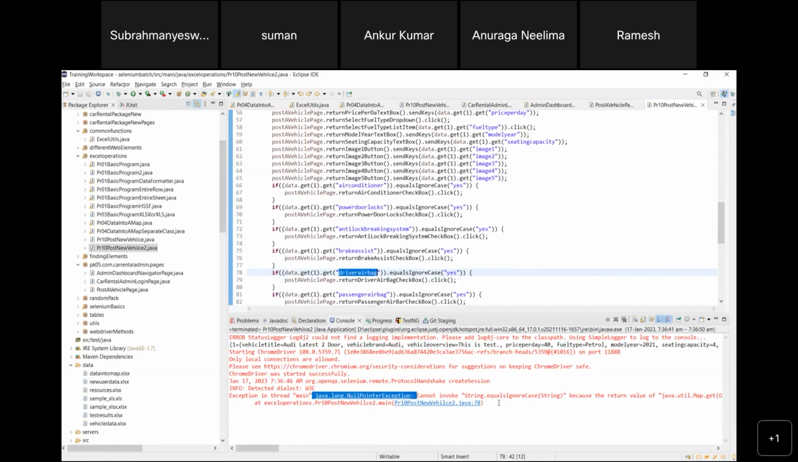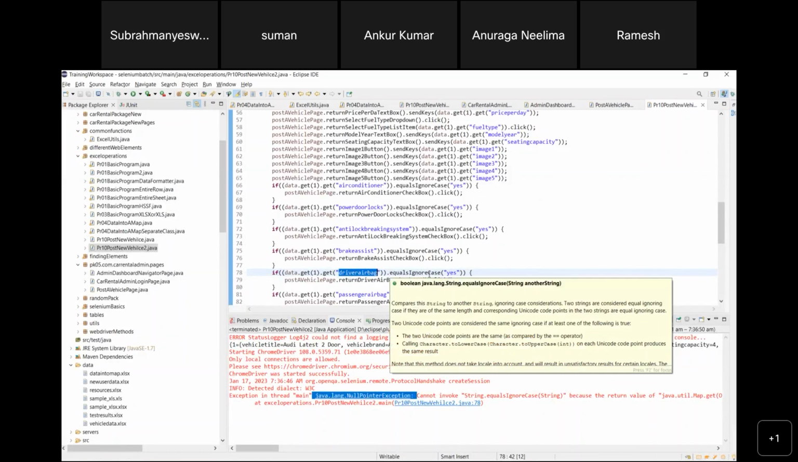See, string.equalsIgnoreCase(string): the NullPointerException means we cannot invoke this on a null object. When it returns something as null, we cannot compare it with a string, because it is null. That is where it is throwing an error. So how do we avoid this error? Any idea from anyone?